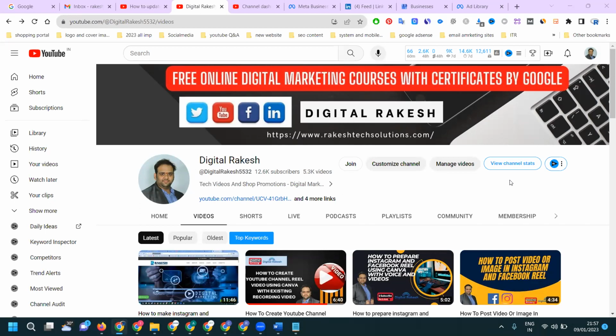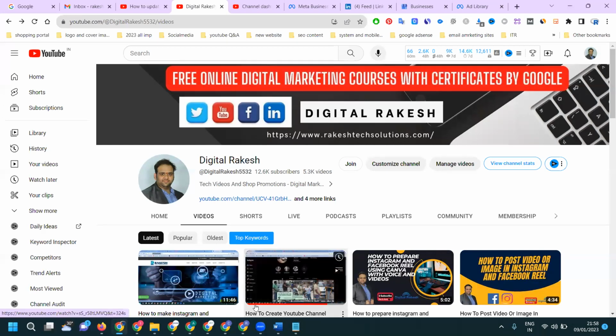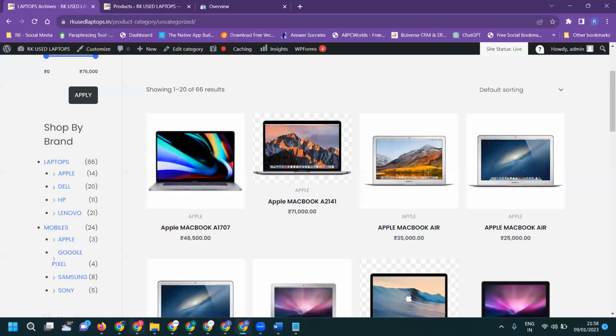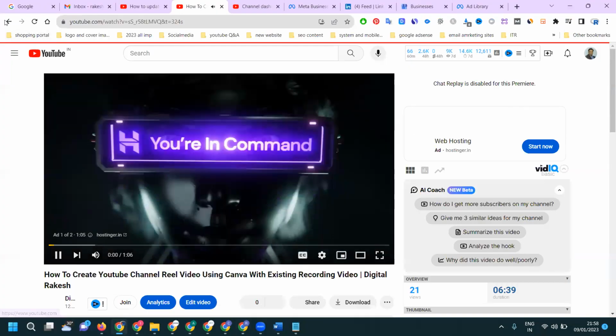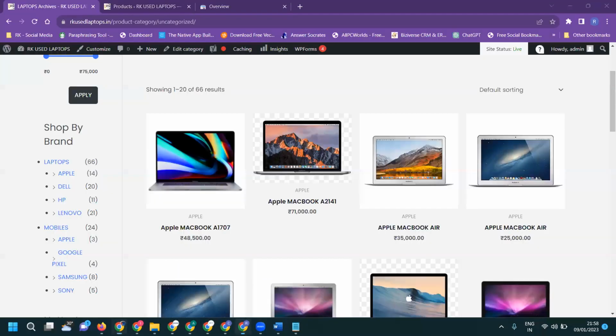For any new WordPress website, how can we set up the Google Analytics option? Google Analytics 4, or GA4, is now active in the market. How can we activate Google Analytics on your particular new WordPress website? I'm selecting one website, called RK user laptops. How can we activate Google Analytics for these laptops?